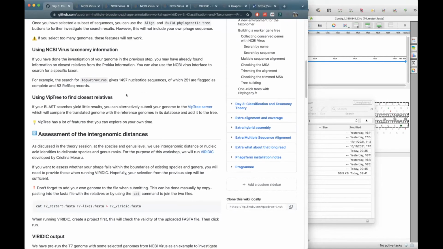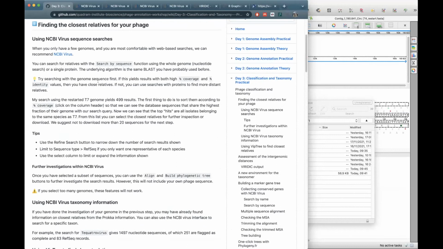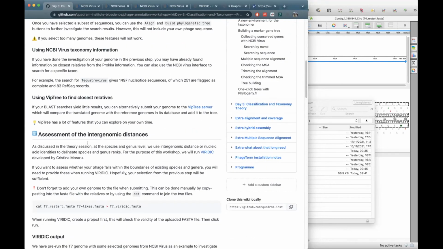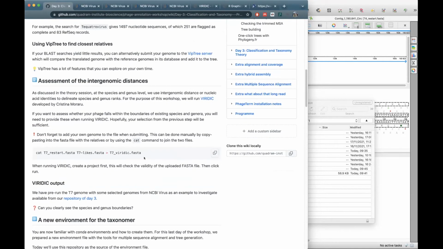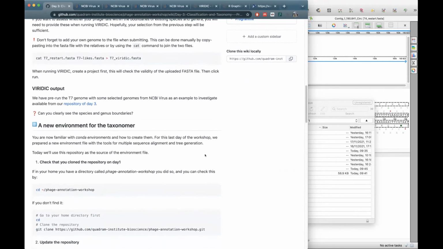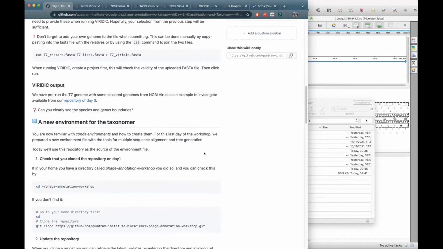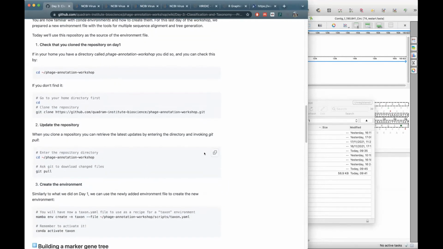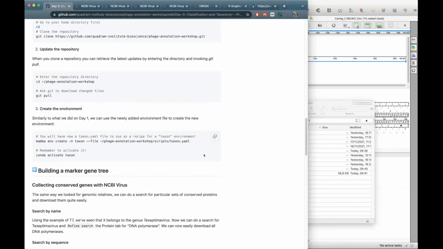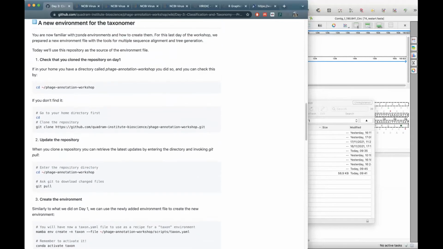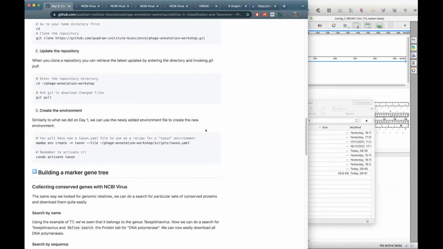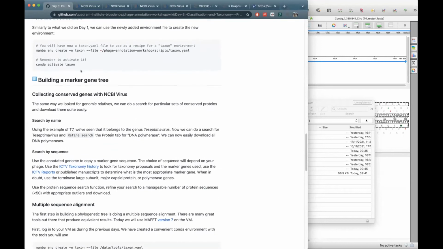What were we saying? So we did first finding closest genomic relatives of your phage, and then assessing the intergenomic distances. Then we'll come back to point 3 in a bit, but first we're going to go to point 4 and select conserved genes to build a marker gene tree.